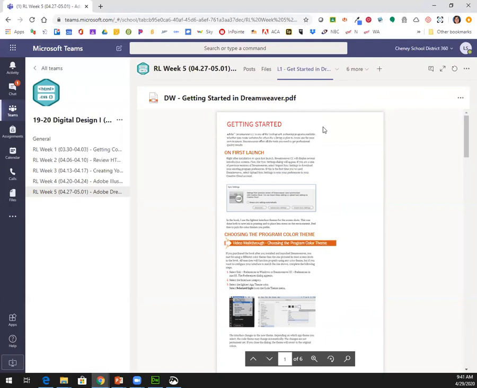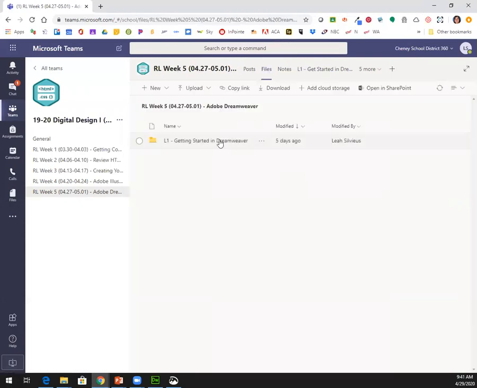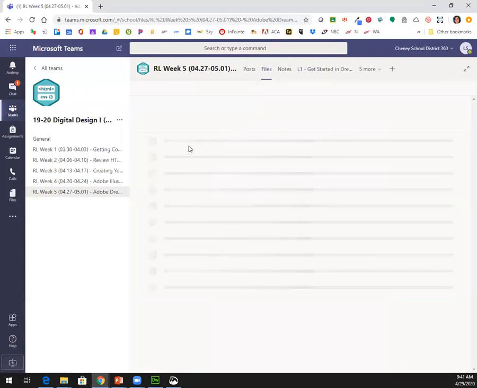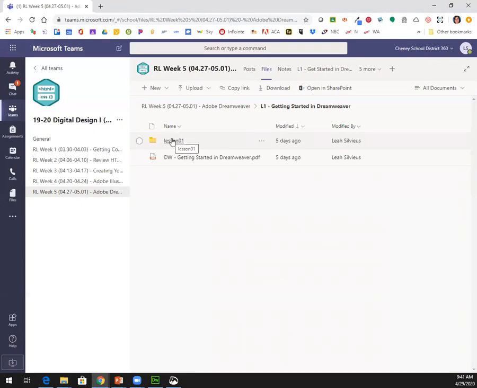And then the files for Adobe, if you're doing Adobe lessons, are going to be found in the files for the current week. So this is in week 5. So I'm going to go to the files for week 5 up here at the top. And I've got a folder here, and I can view the files that are needed.